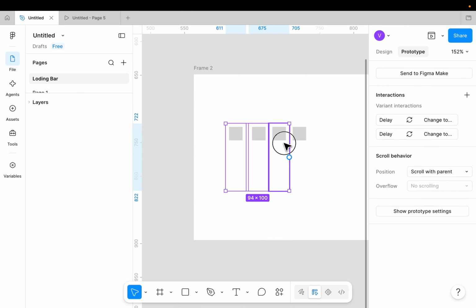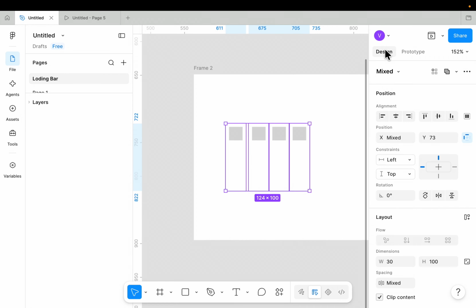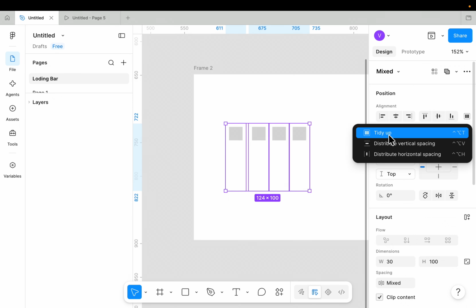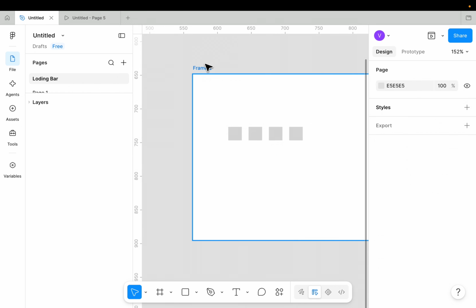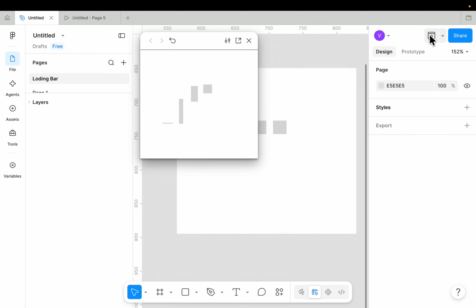Select all of them, and tidy up. Yep, let's see. Alright guys, you got the kind of feeling. What is happening? You can see that they are not synced properly, right?